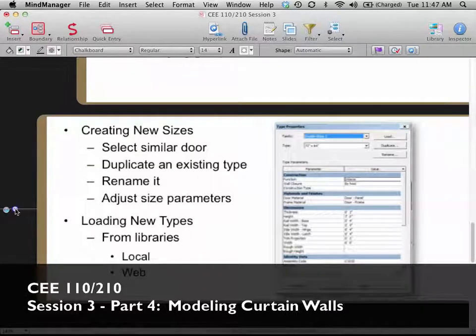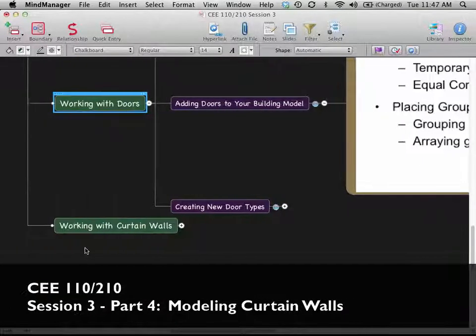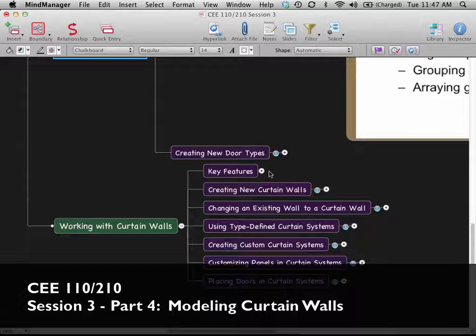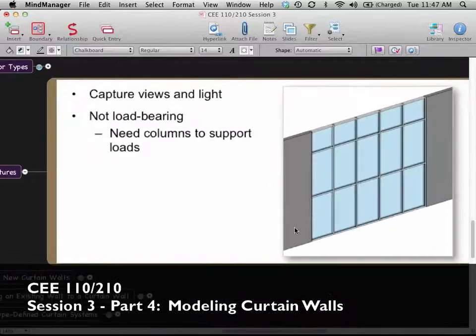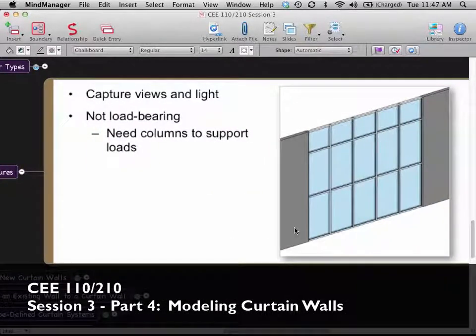Let's talk about curtain walls, because curtain walls are really a different sort of beast. Really, what they are is a combination of a wall and a window. Whenever you have giant sheets of glass with mullions in it, that's a curtain wall. And the way we talk about it, this whole thing's called a curtain wall or curtain system.